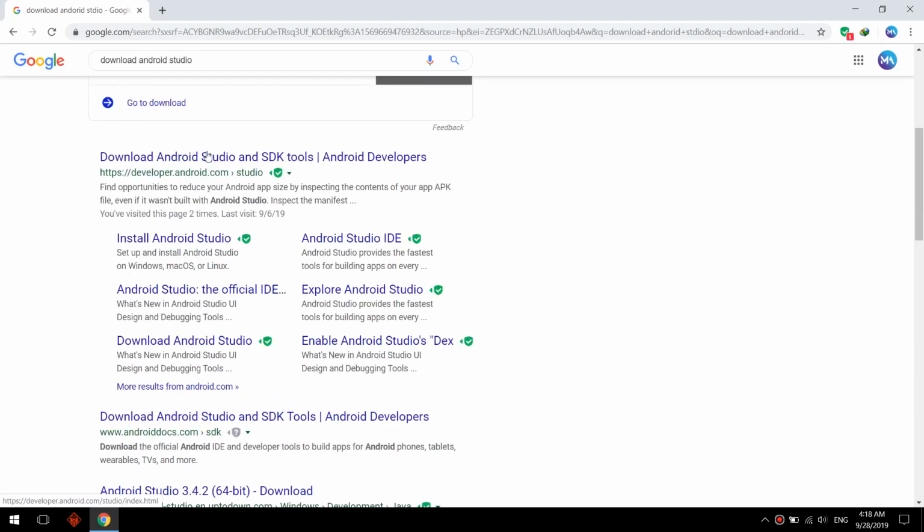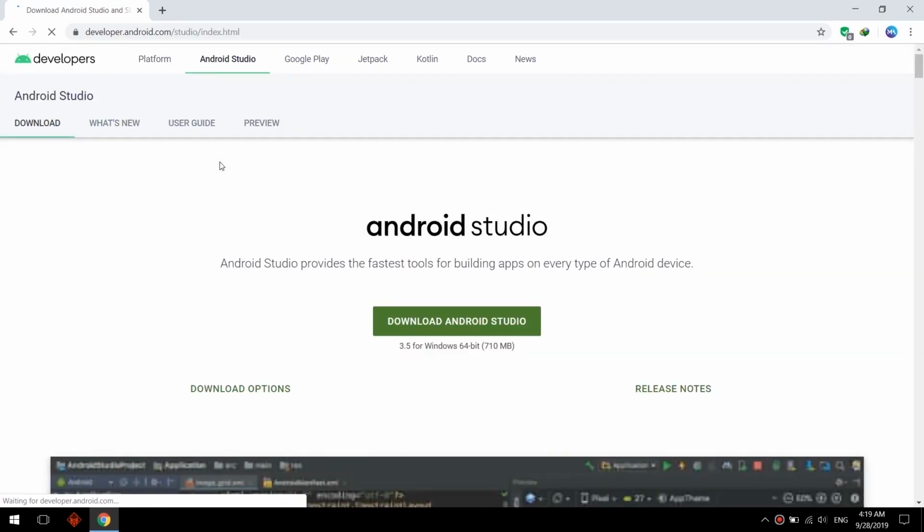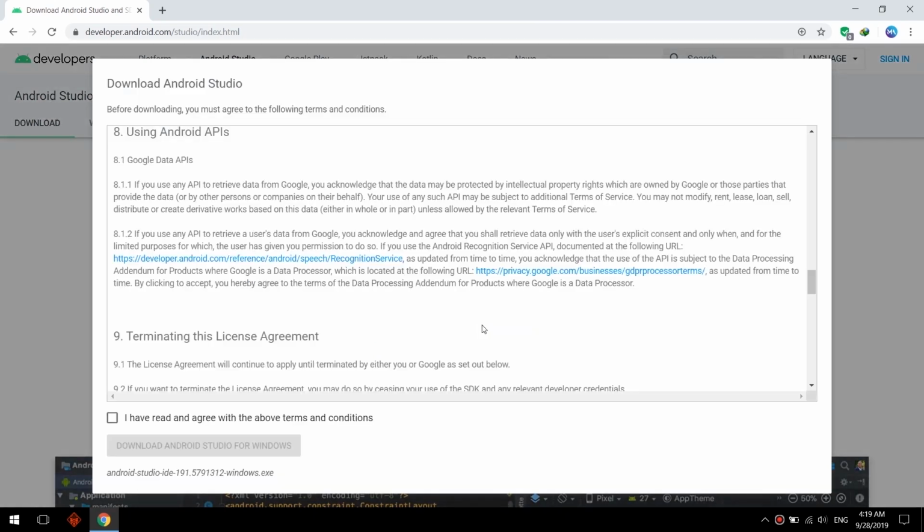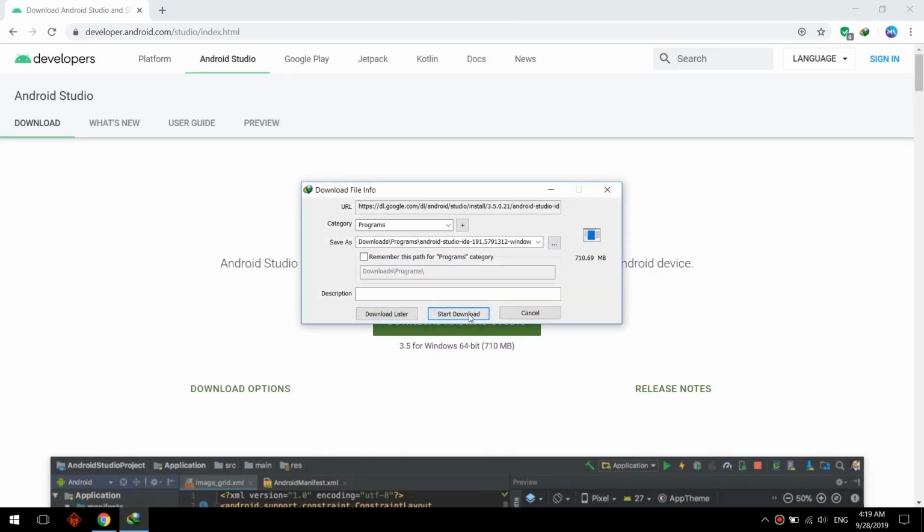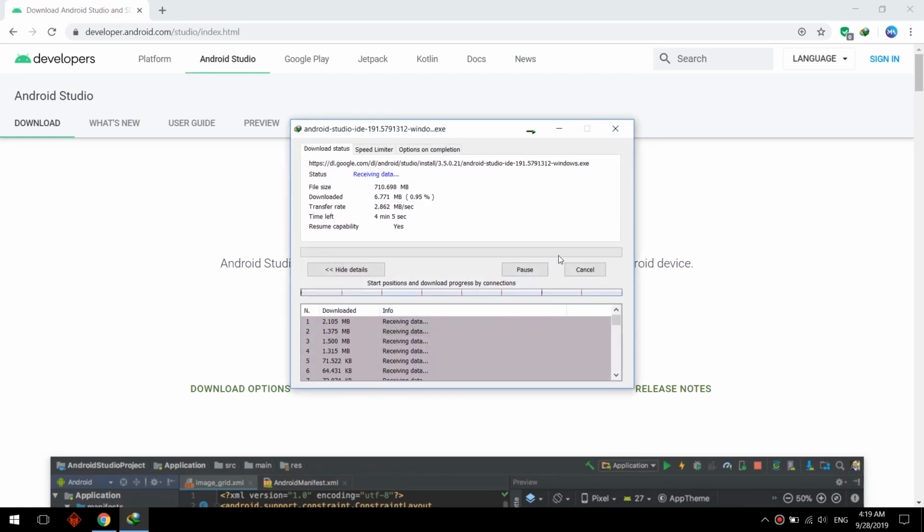To download Android Studio, go to Google and open the official site. This is the Android Studio official site. Click download and agree to the terms and conditions. It is about 710 megabytes.